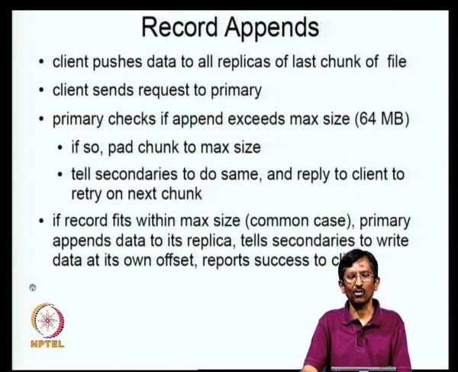Just like the writes, you can also do the record appends. It is very similar. The only thing is that we have to worry about the last chunk of the file. In the case of a write, it can be spanning multiple chunks and you have to split it, and various aspects of that have to be done. There could also be, let us say, read, modify, write cycles, etc. as part of the write. Whereas in the record append, you have to look at only the last chunk.